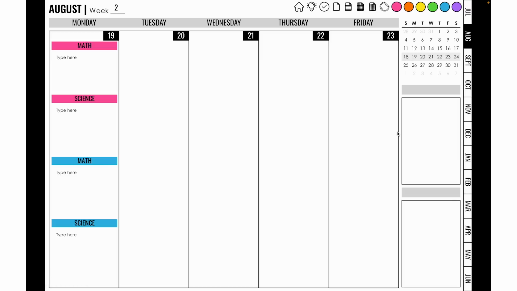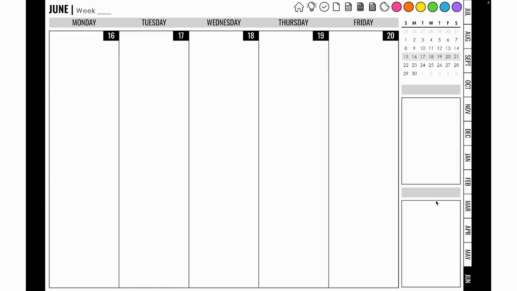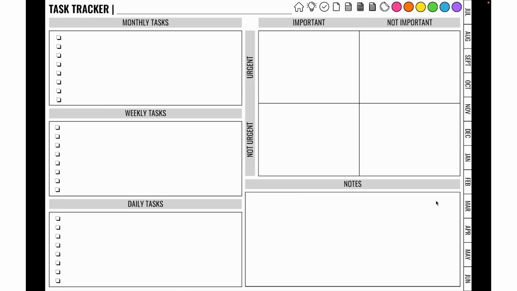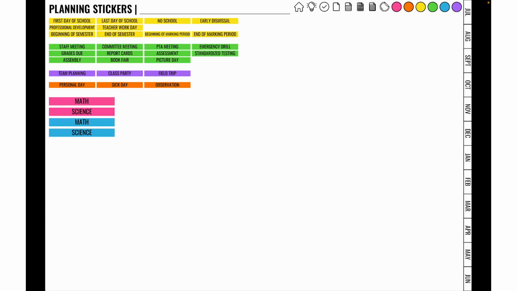And then if we go, a lot of these pages are gonna be blank because it's so far in the future: idea tracker, task tracker, and so on. Pages, planning stickers. So I kind of group them by category. Yellow has to do with district level things. Green would be more school level things. Purple would be team level things. And then orange, because that was the last color that I had, would be more personal things. And then pink for my morning group, blue for my afternoon group. I resized them to the size they would need to be for the pages I would use them on.